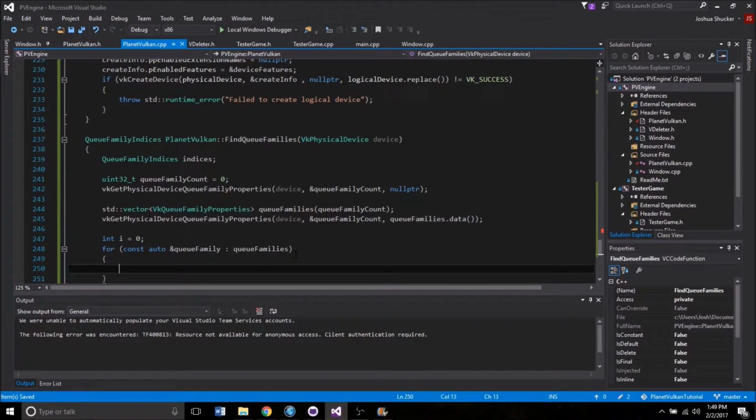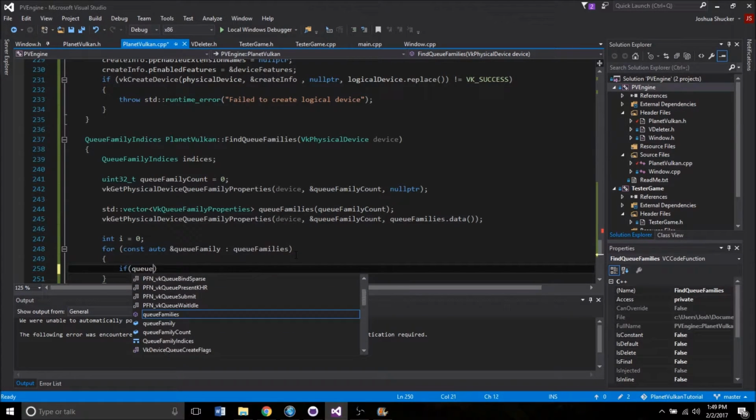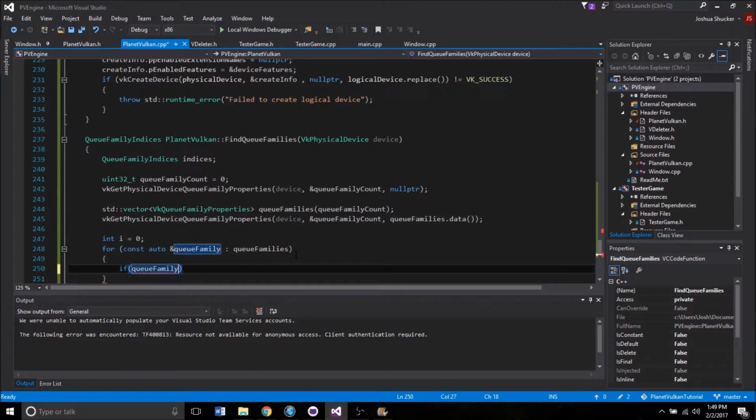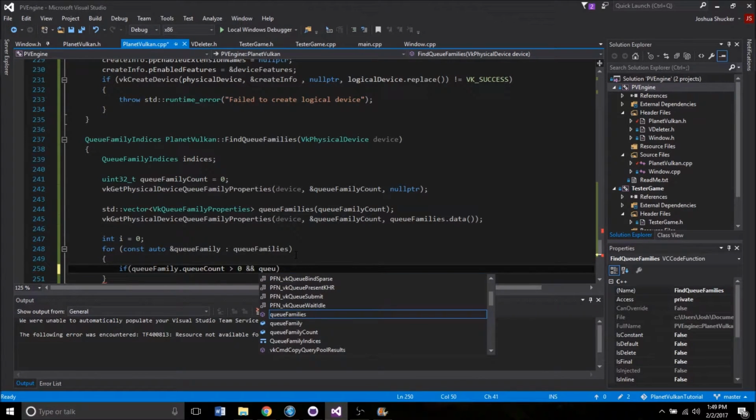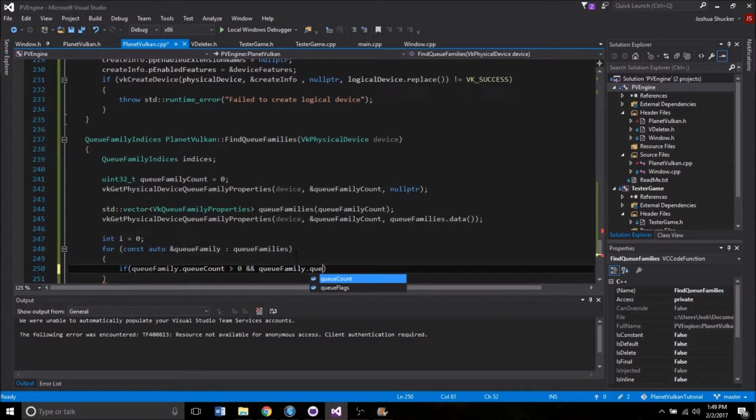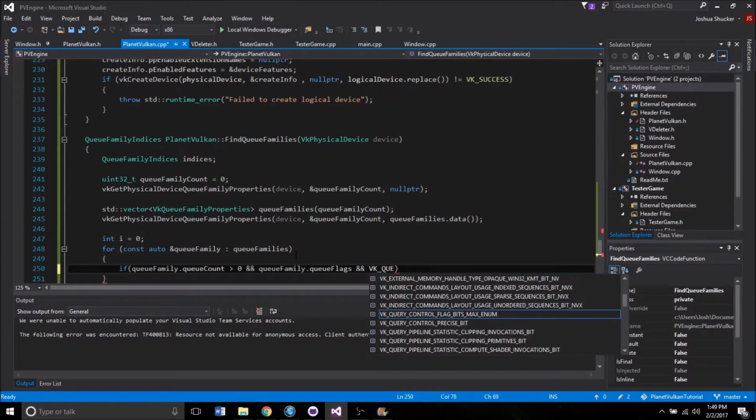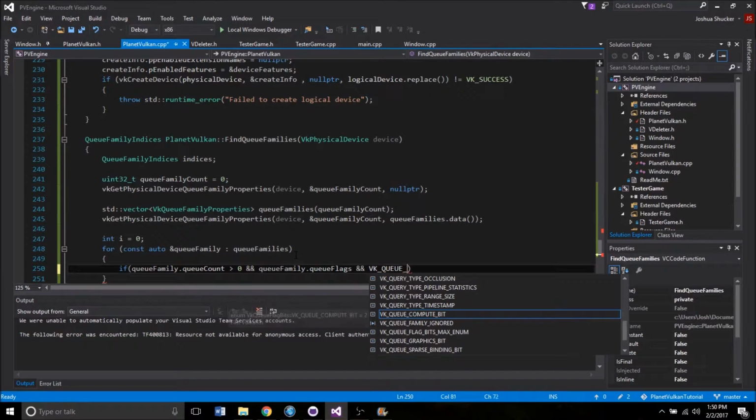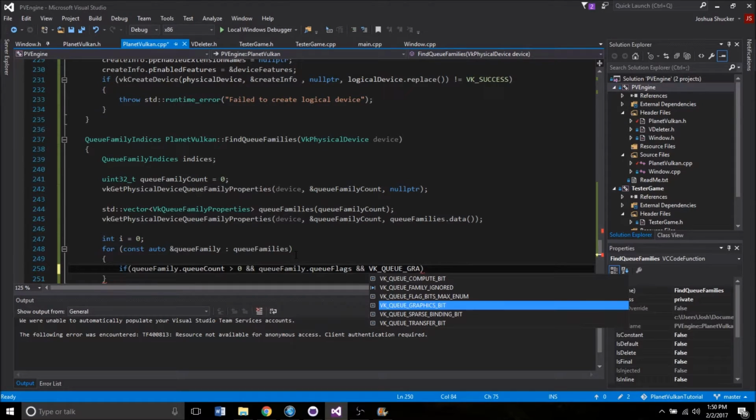So now we need to double check if it meets all the criteria we need. So we're going to say if queueFamily.queueCount is greater than 0, because we need to actually have queues, and queueFamily.queueFlags and VK_QUEUE_GRAPHICS_BIT.